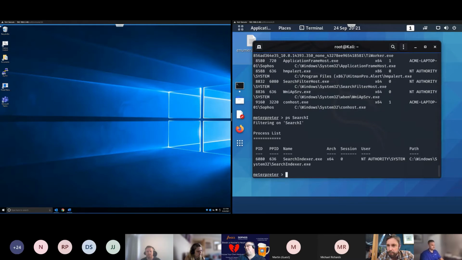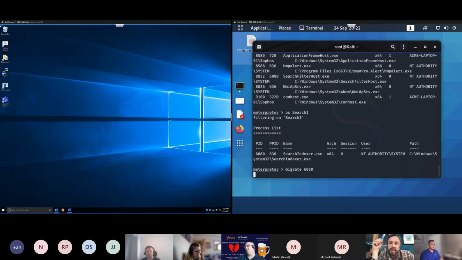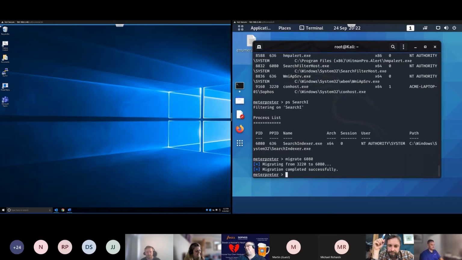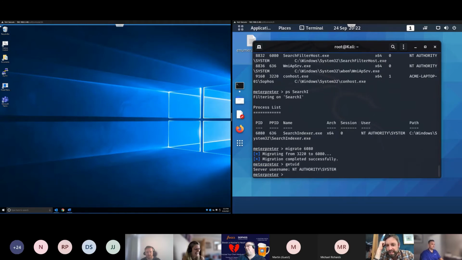So what we're going to do now is migrate into that process. So we are going to nab all of the capabilities and access privileges of that process. So we're going to move into that process. And that's done. So now if we find out who we are as a user, what you'll see now is we are NT authority system. So we've got the keys to the kingdom here, right?